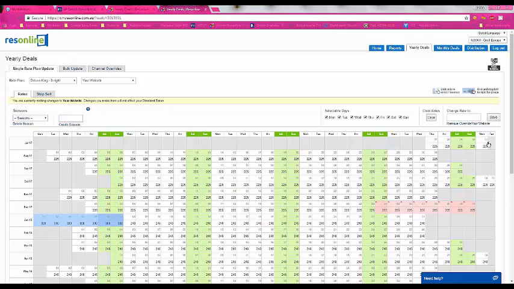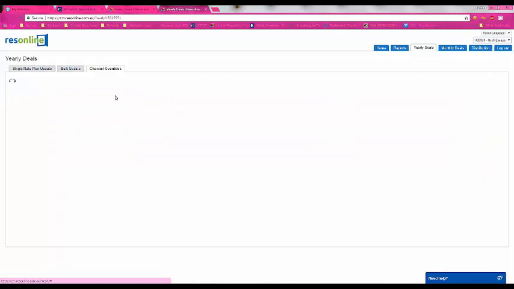Save. Now, if I go back to our standard rates, see how this is yellow now? It tells me that there's something different. If I hover over the top, it tells me that the standard rate is $248. My override for your website, be it Booking.com, Expedia, is $300, so the final price is $300. Okay. So that is yearly deals in a nutshell. If I then go to channel override, you can see that it's listed there and I can access it from here.